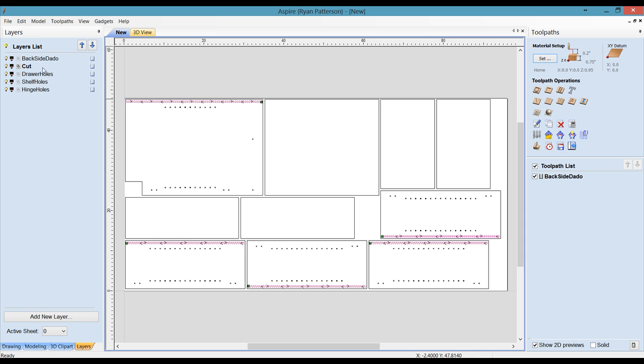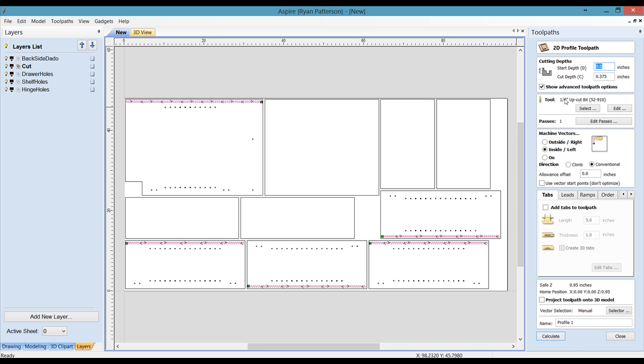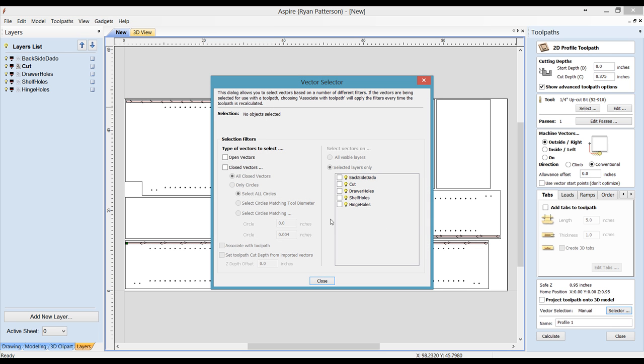I move on to the next in the list, which is my cut. The cut is the perimeter cut. Same process: profile toolpath. I have the same cutter selected. I'm not going to worry about the cutting depth. Setting to cut on the outside. Coming down to the selector, going to select close vectors.